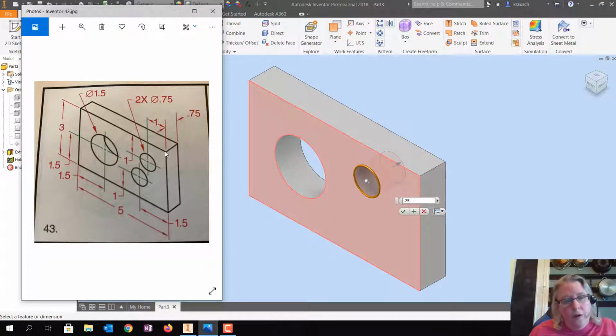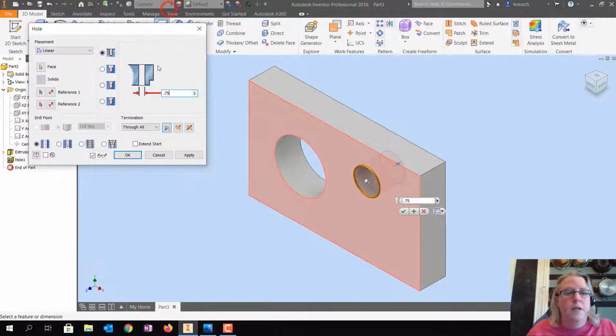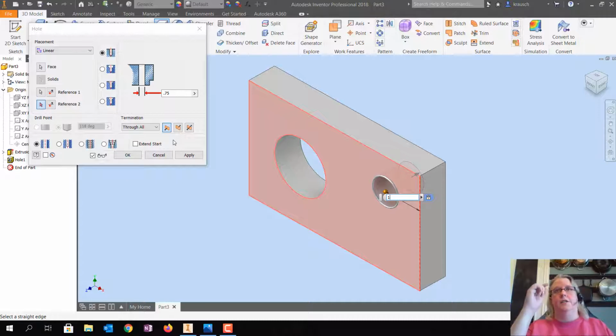Now I'm going to come over here and I'm going to look at this top hole. From the edge, the right-hand side, over to the center is 1, and from the top line to the center is 1. So we're going to go down 1 and over 1 on this guy. So I'm going to click reference 1, and I'm going to click this line, and I'm going to change that to 1. To answer the question that you're dying to ask me, does it matter which one is reference 1 and reference 2? No.